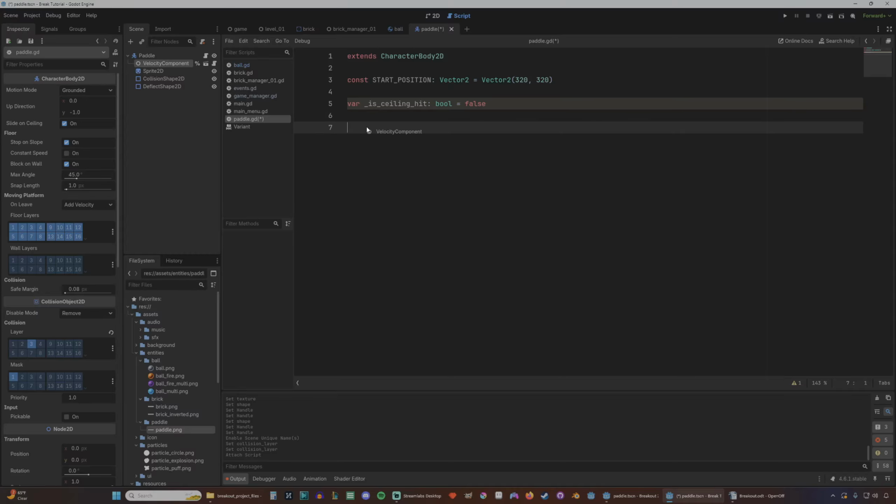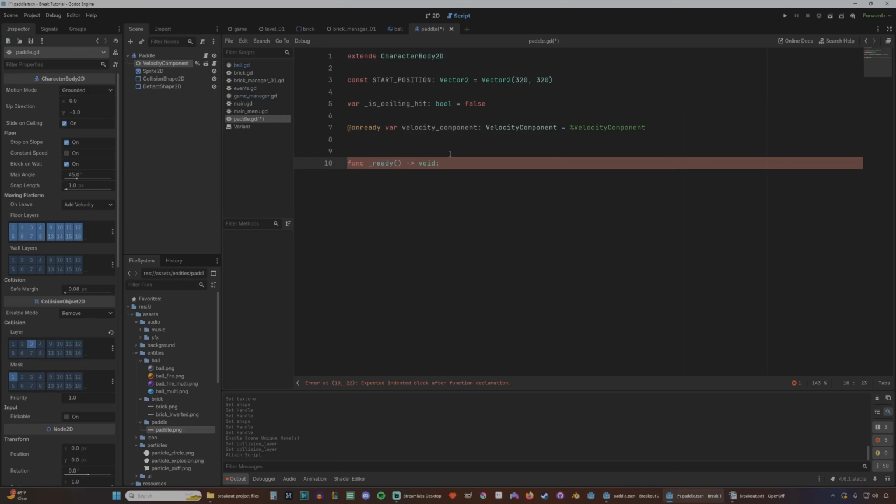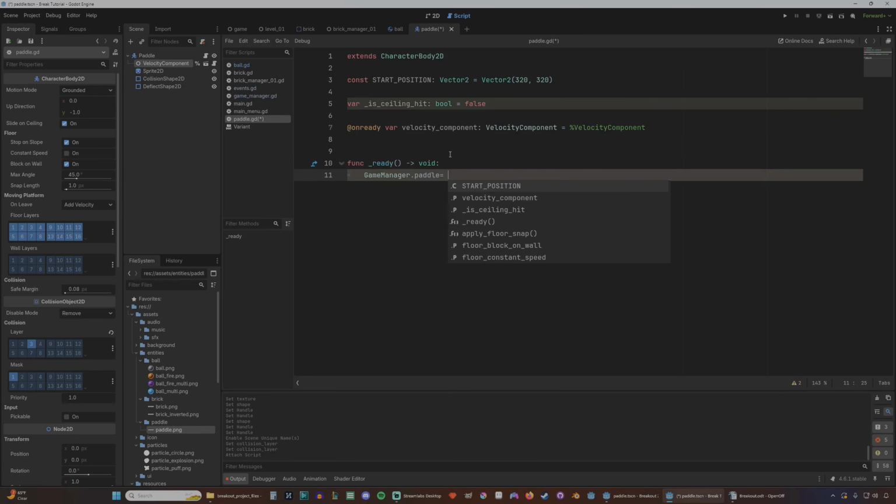Let's drag and drop our velocity component in. Let's drag it, hold control, and drop it in. And that'll create an onready variable for us there. And we'll come into the ready function here. And we will set game manager dot paddle equal to self.